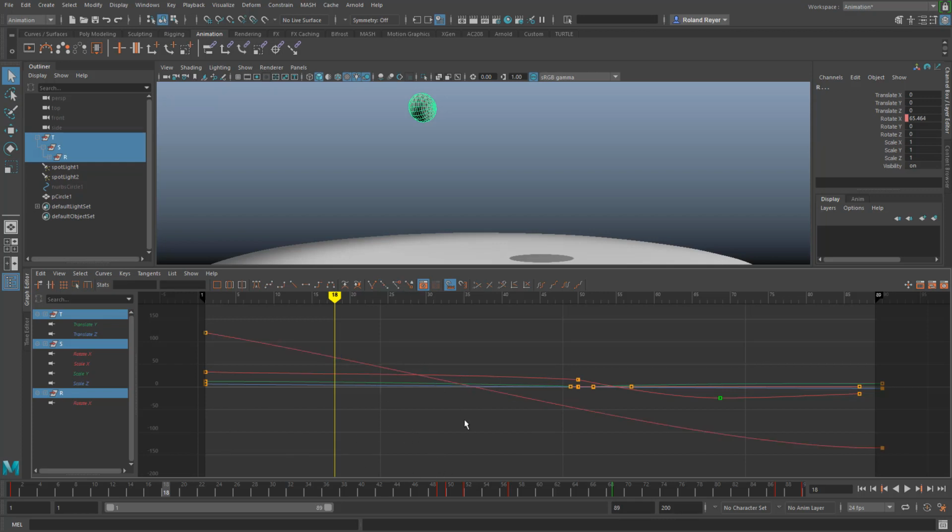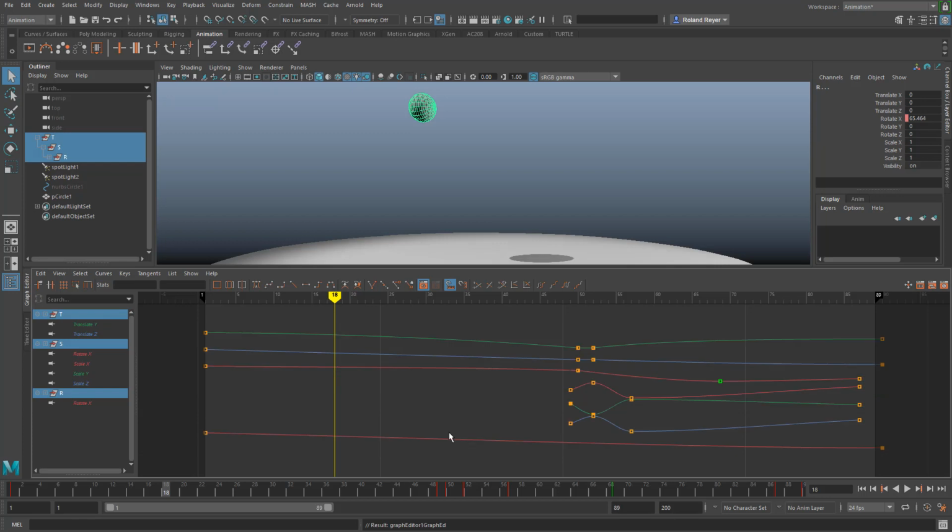To solve that problem, there is a different way of displaying the curves, which is the stacked view. The stacked view allows me to show all the curves stacked on top of each other, so that for all the curves I can at least see where the keyframes are, if they line up or don't line up, how many keyframes there are. In the case of curves that lie on top of each other, you wouldn't see that one curve ends, for example.